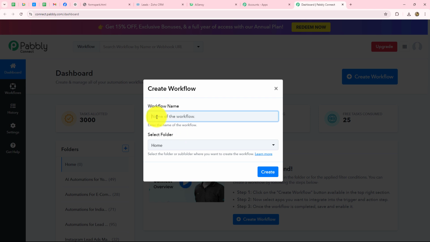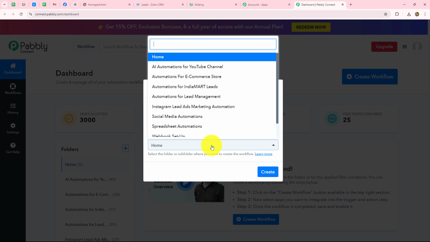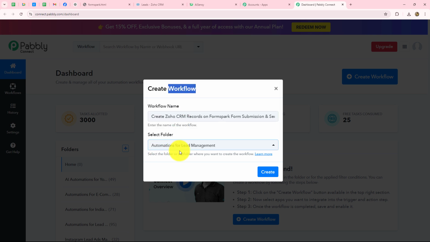As we have done that, it is asking us to provide a name to this workflow. So first of all, I'm going to give a name over here: Create Zoho CRM records on Formspark form submission and send emails and WhatsApp message. So here, after giving the name to my workflow, I'm going to select the folder in which I want to save it. So this entire automation which I'm going to create currently is related to lead management. So here I'm going to select the folder Automations for Lead Management, and we'll simply click on create.